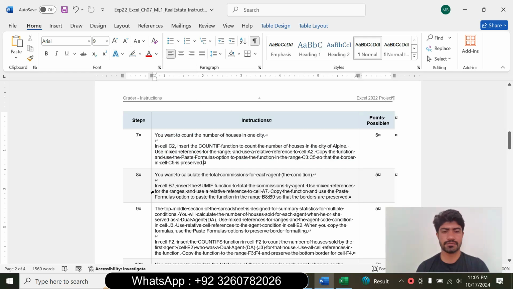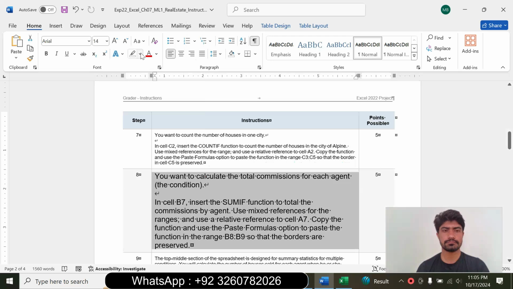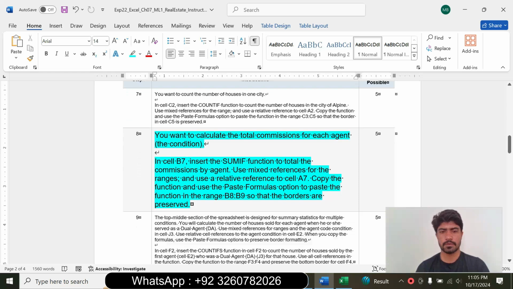We can move to the next question, question number 8. You want to calculate the total commission for each agent in the condition. In cell B7, insert the SUMIF function to calculate the total commission by agent. Use a mixed reference for the range and a relative reference to cell A7. Copy the function and use the paste formula option to paste it in B8 to B9, preserving the border.